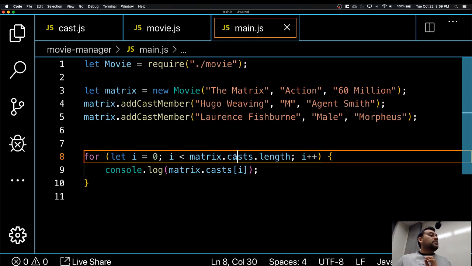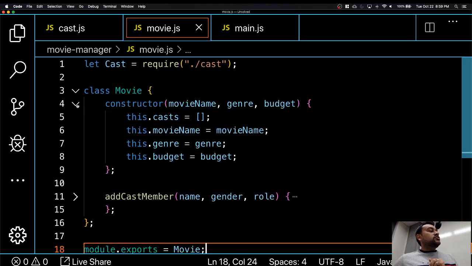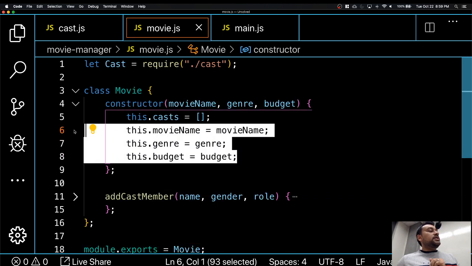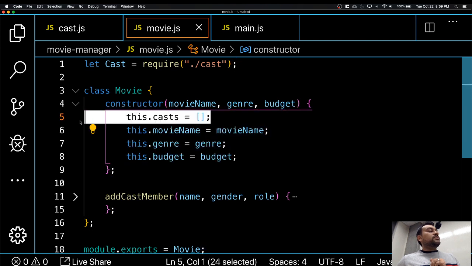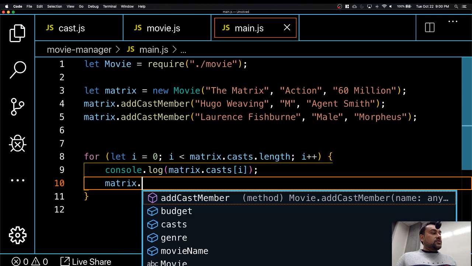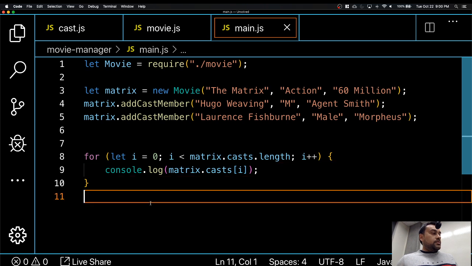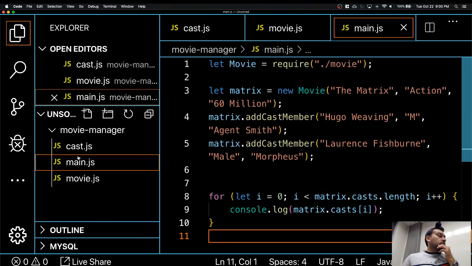Again, how am I able to access this variable? If you go back to your movie, in the constructor, I have 3 properties, and then there's an array as well. So I can access all of them from my main.js, right? Just like you can say matrix dot genre, movie name, or budget, any one of these, so you can access any one of them. Okay, so let's go ahead and run this and see if it actually outputs.